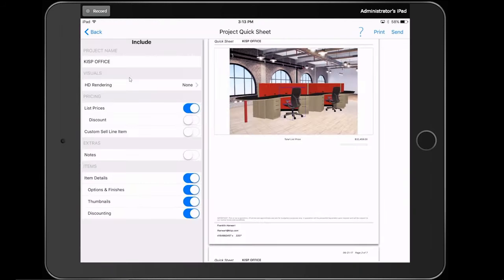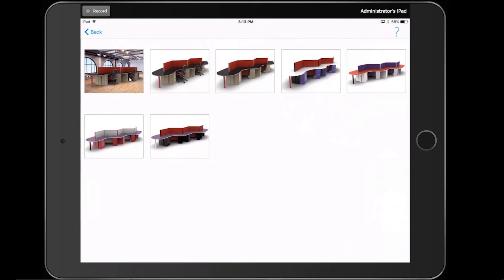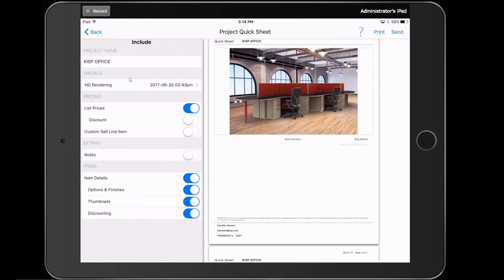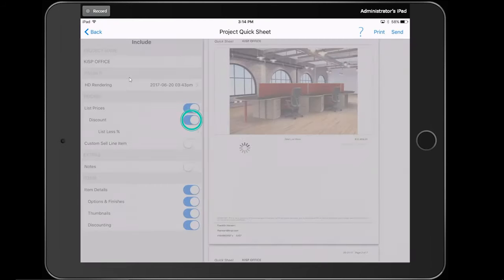And then I'm going to go ahead and tap on the visuals to see what kind of renderings I have created for this. Okay, so I'm going to give them my best rendering, as well as what I'm going to now do is provide them with a bulk discount. And here I'm going to go ahead and turn that discount switch on.